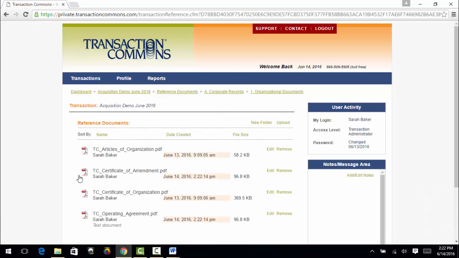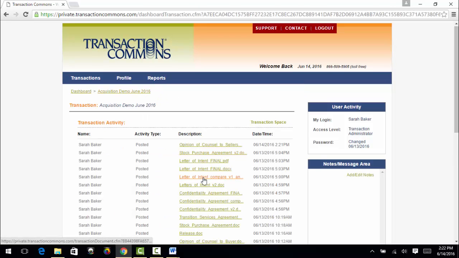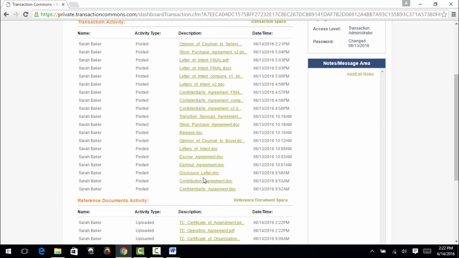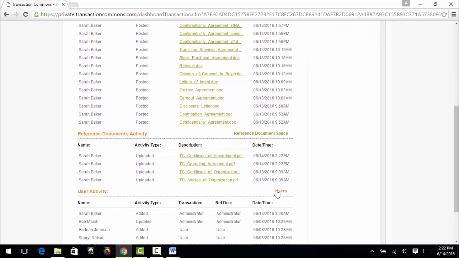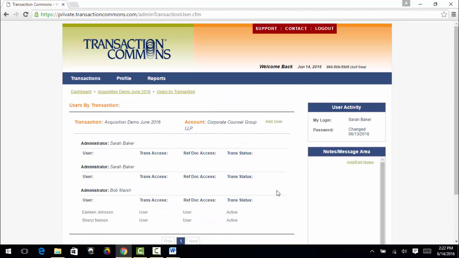From the transaction dashboard, you can also view the users who have access to a transaction and their level of access. One or more parties to the transaction are given the rights of a transaction administrator. In addition to the ability to view and post documents, a transaction administrator can add categories or folders within the transaction, add or remove users participating in the transaction, and generate reports showing user activity.